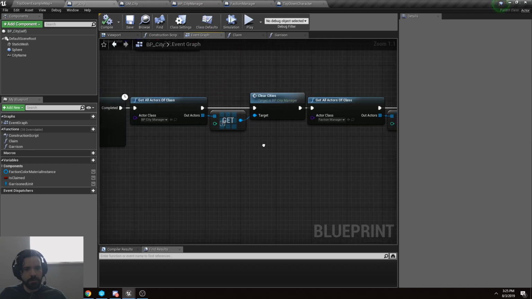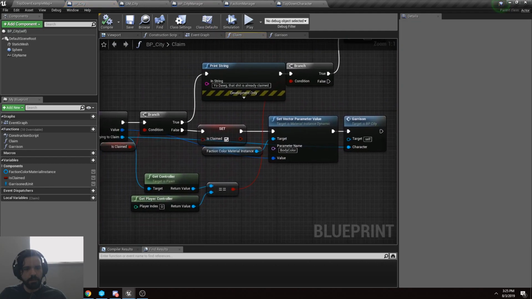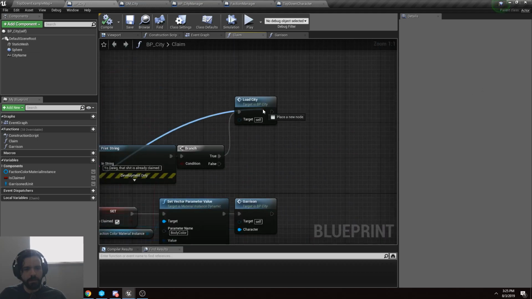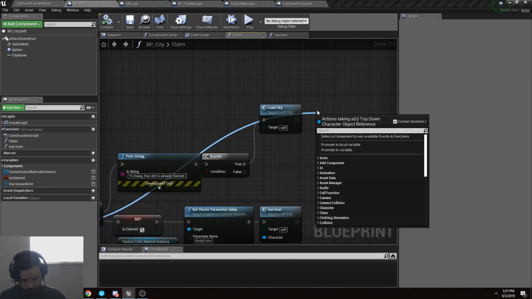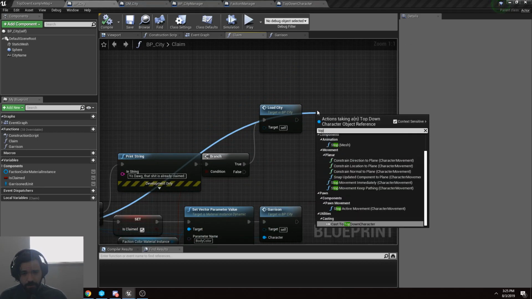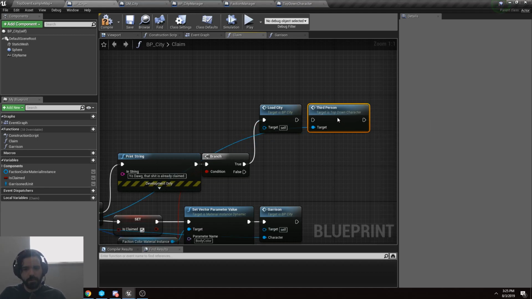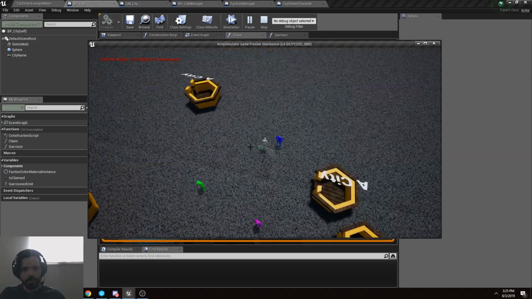City manager, claim city. We can, from right here, one second, what is this? Player, character, top down character. Okay, we can just do here, and we'll say third person. Whoa.